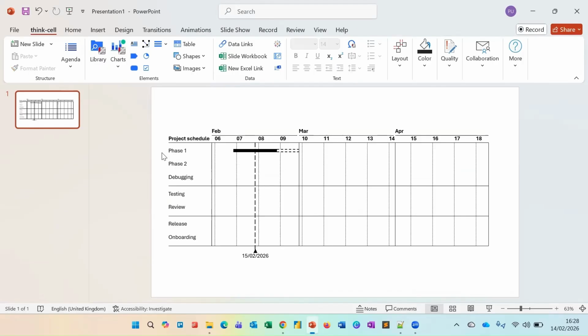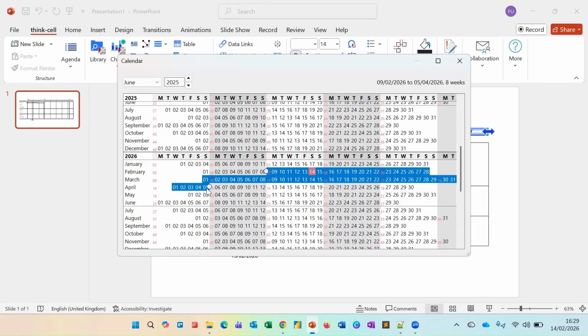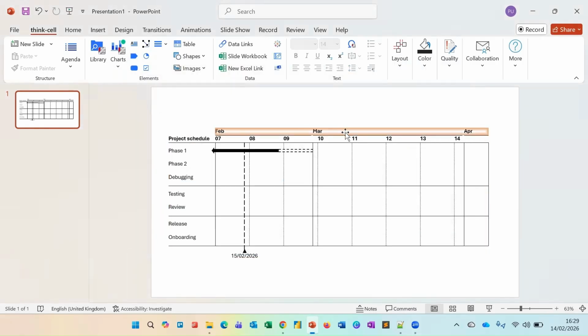Now, another thing that we can do is to edit this our start date and end date. So to do this, you can double click here and it opens this calendar for you. So from this calendar, you can drag to any point that you want. So let's say I want to start from the 9th. I'll place it here, and I want to stop just by the 5th of April. If I check now, you can see how my chart now looks like.